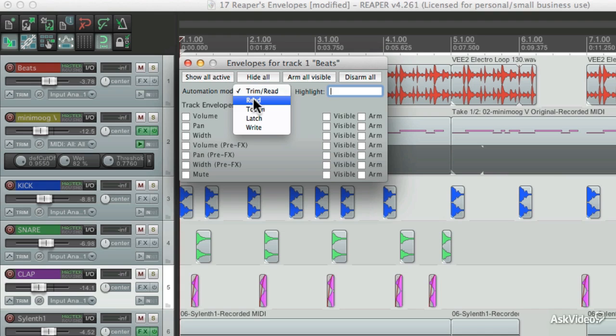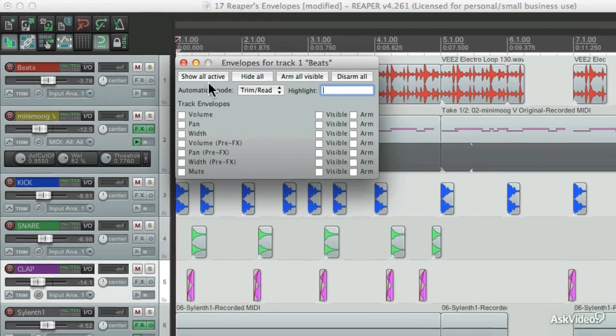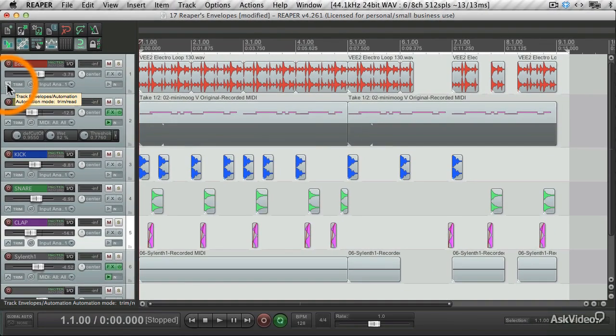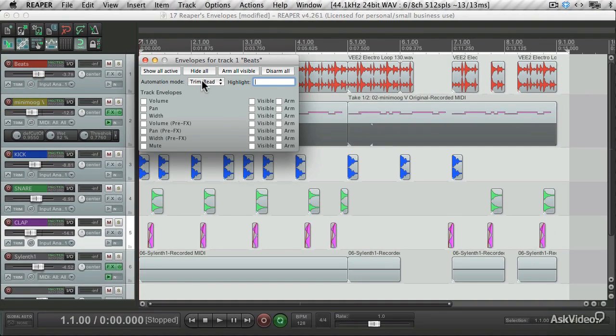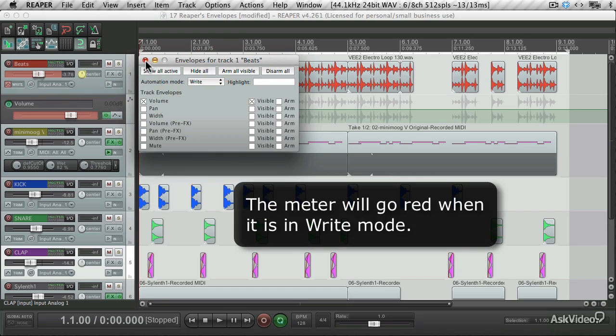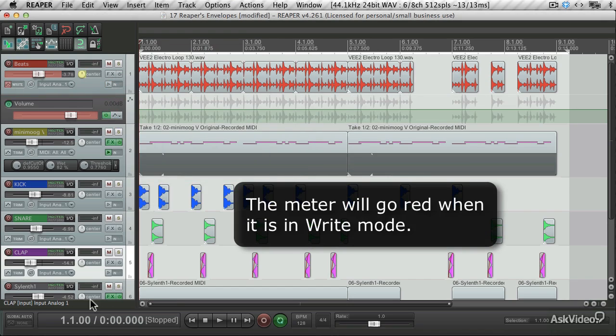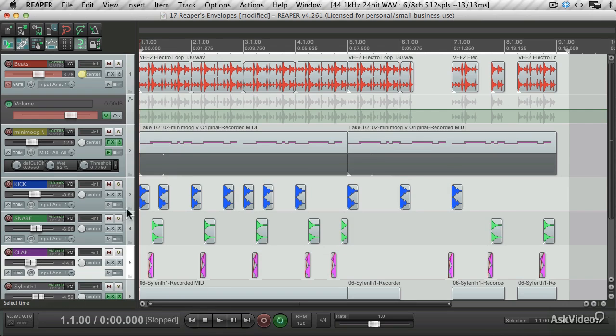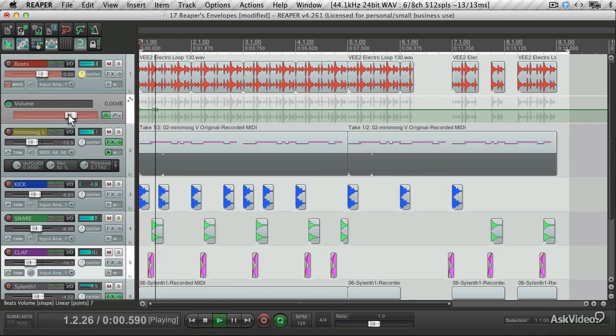It may sound a bit confusing to you now, but let's record some automation so you know what the differences are. Let's do some automation on the Beats channel. Click the trim box, and for an automation mode, let's first go to write and tick volume, because this is the parameter that I want to automate. You'll see the meter goes red, showing that it's in automation mode. Okay, let's close that window. So whilst in playback, start moving the volume, and you'll see how the envelope points are drawn in.